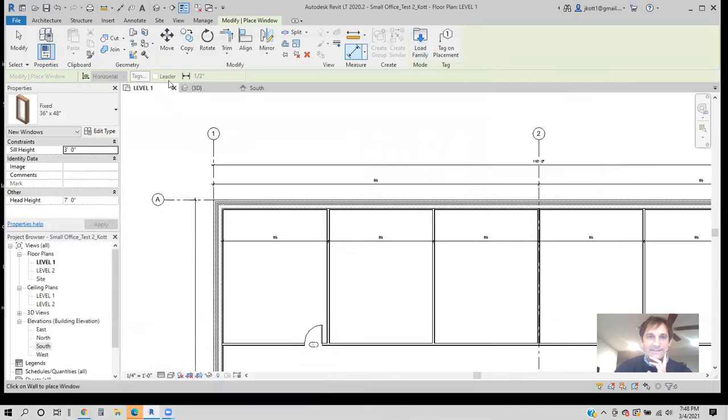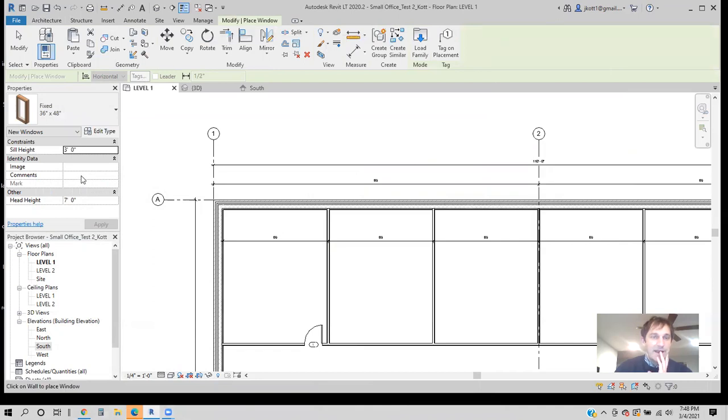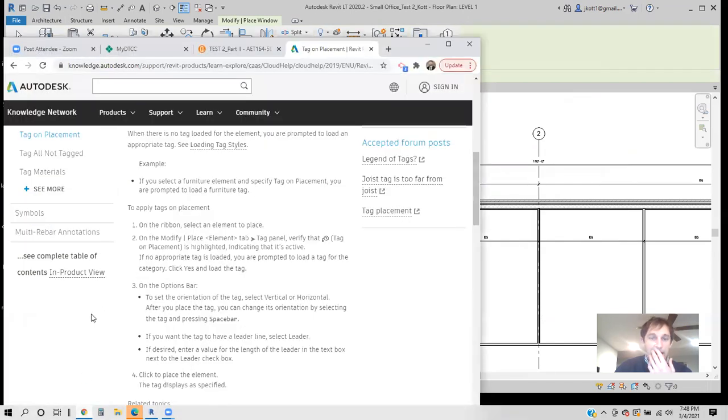So what I need to find is the tag on placement. Architecture, window, looking for the tag on placement. I don't see that. I don't see that tag on placement. It might not be a feature of Revit LT, which is the version of Revit that I'm using.